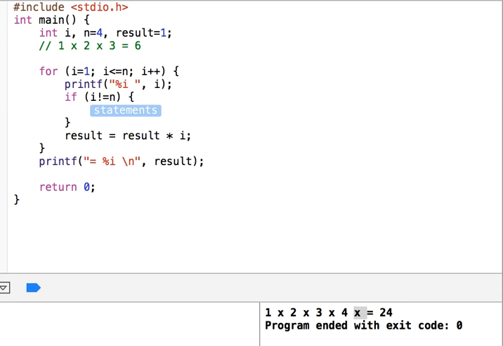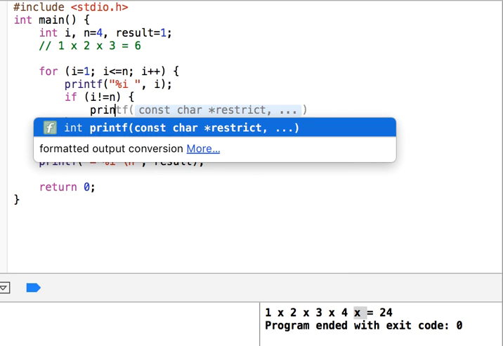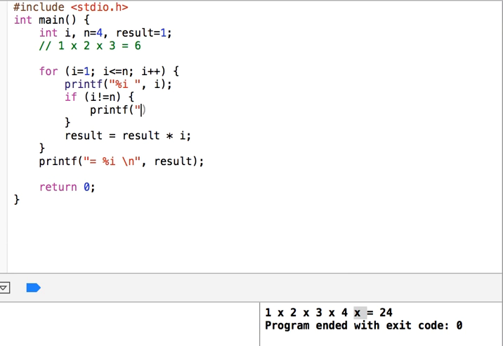So here printf x, with one space character.